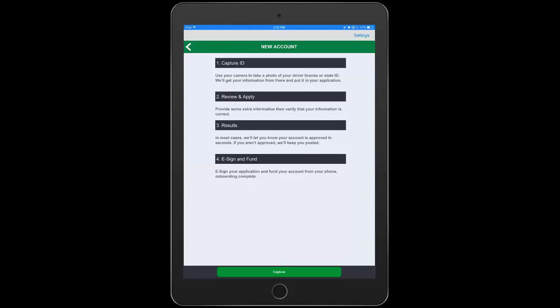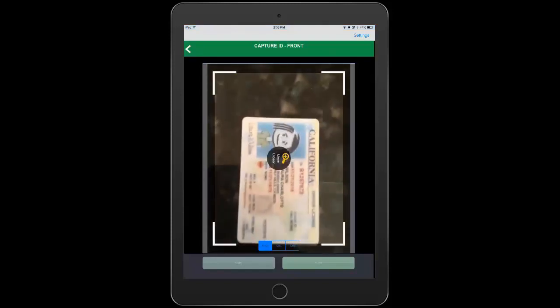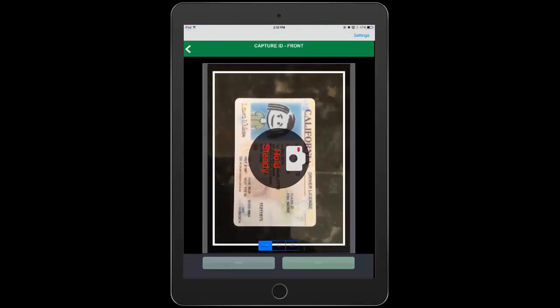Our prospective new customer, Laura, begins the process and is presented with four simple steps to opening an account using only an ID that she has in her wallet.